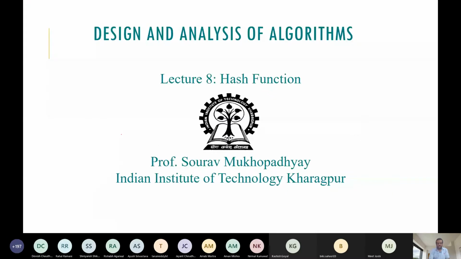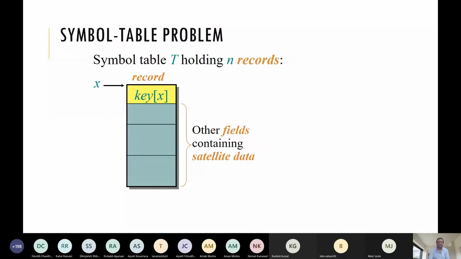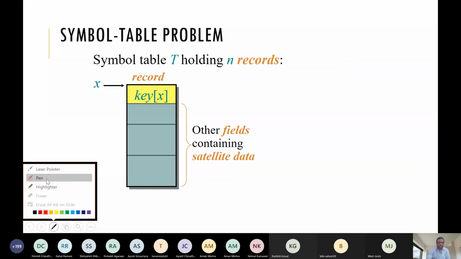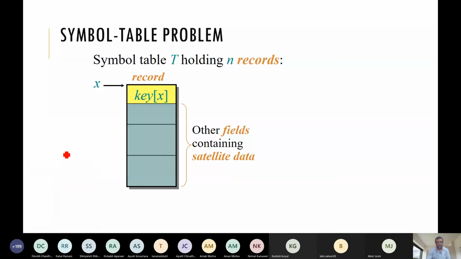We'll start hash function. Hash function is a data structure which was introduced to solve a certain type of problem that is called symbol table problem. Let me first discuss what this problem means. The symbol table problem is basically we have some records. Each record is like this. It's a student record. If we have a student record, we have some fields there, right?